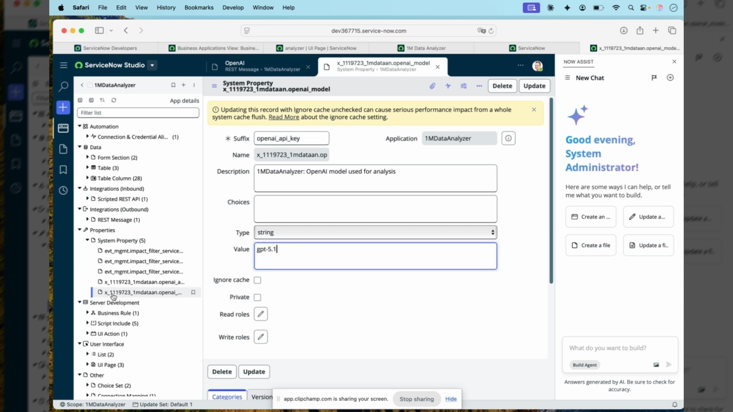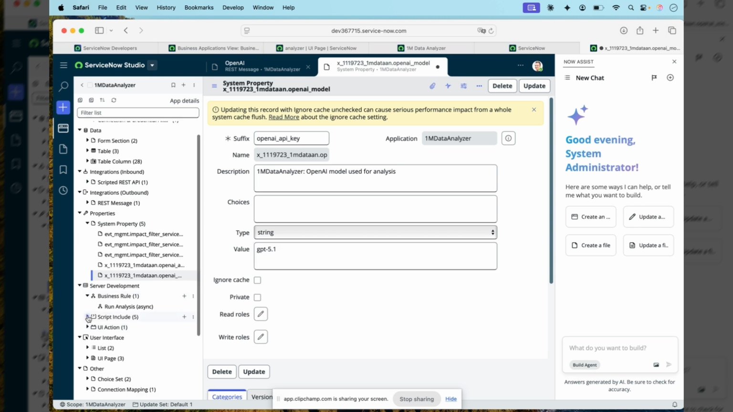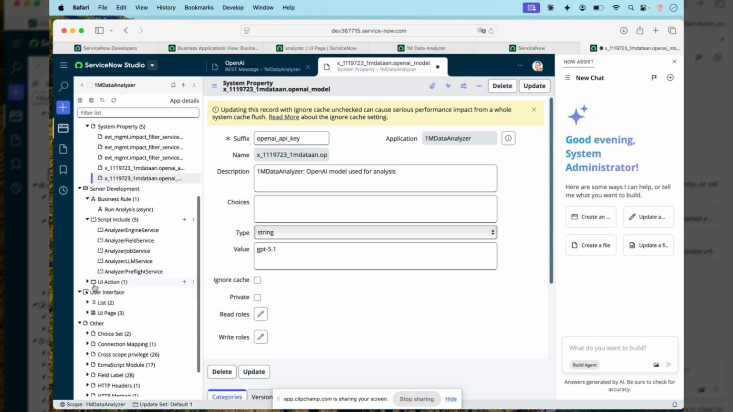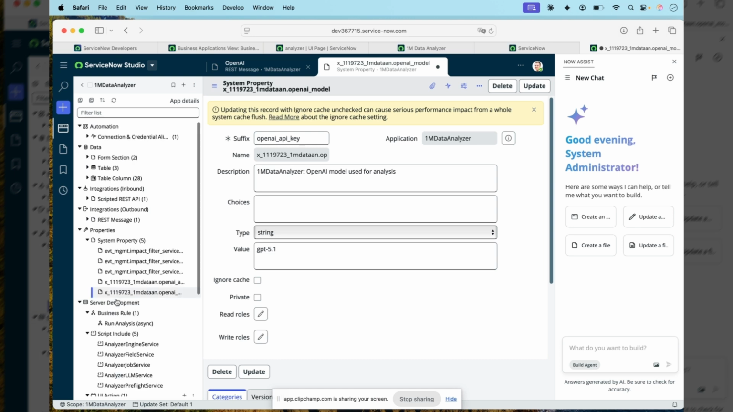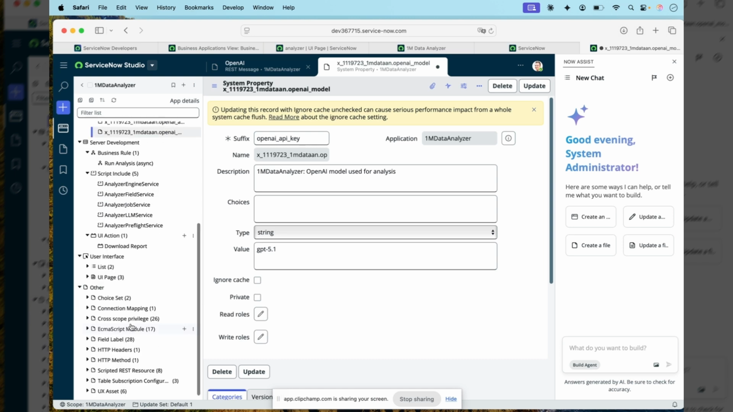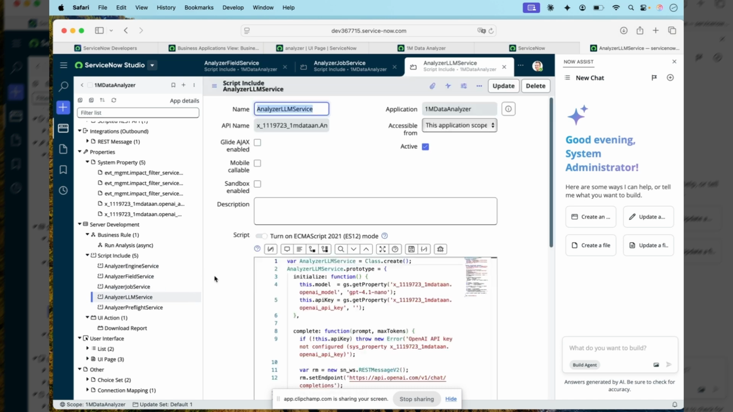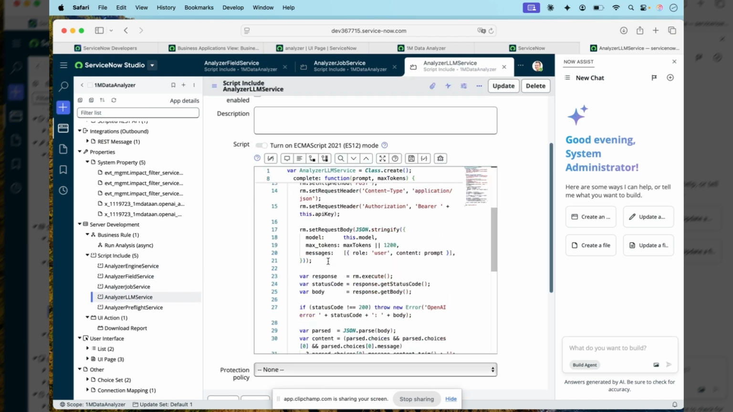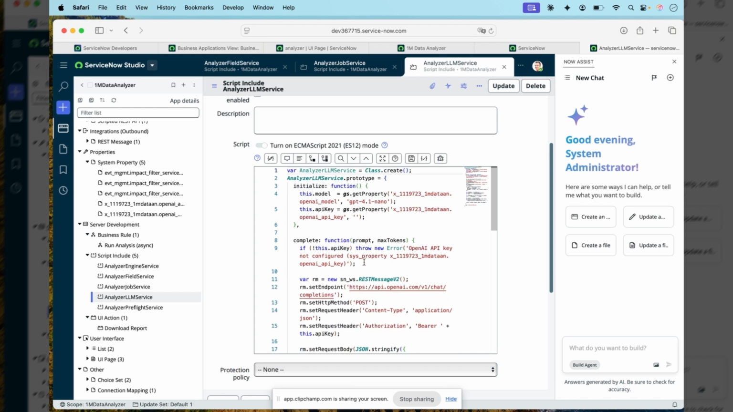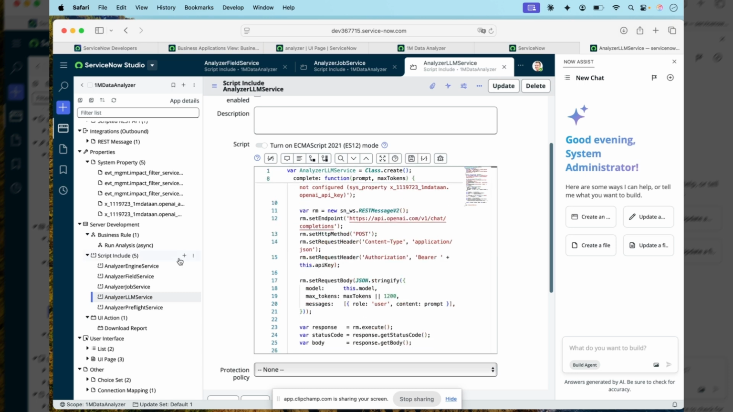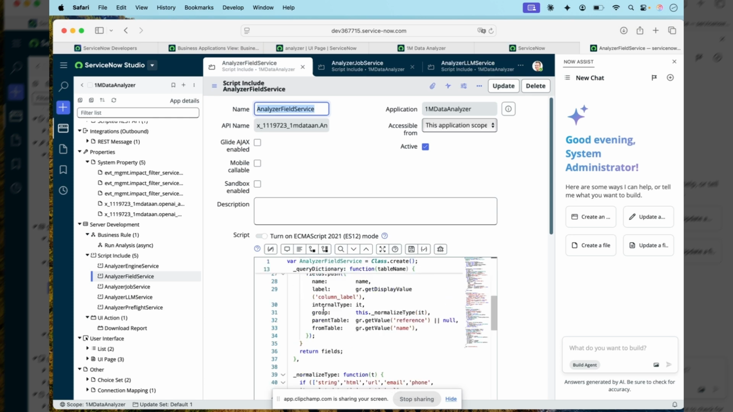All right. And there is one business rule. There are multiple script includes for the analysis engine, and the most important part is, because everything is in ServiceNow, you can update the whole thing and change the logic. The whole logic is present in these script includes. The LLM service is present over here, and if you want to use any other LLM, probably just change the REST message. That's it.